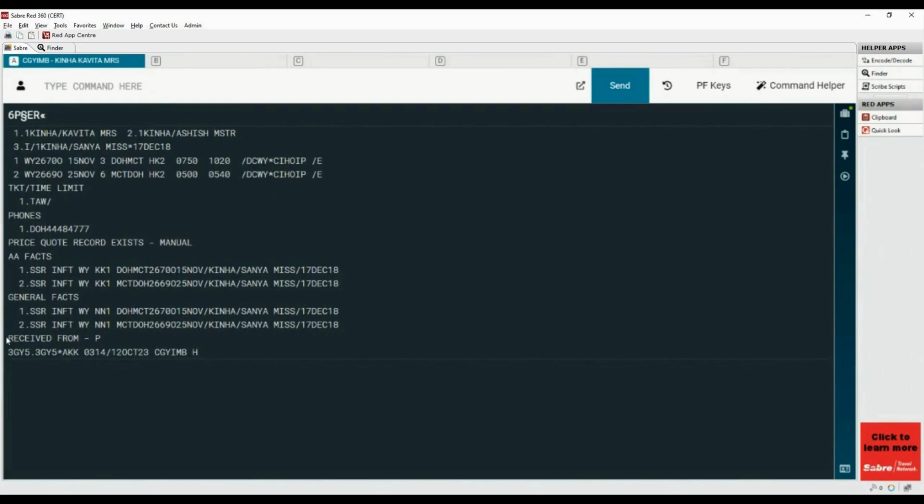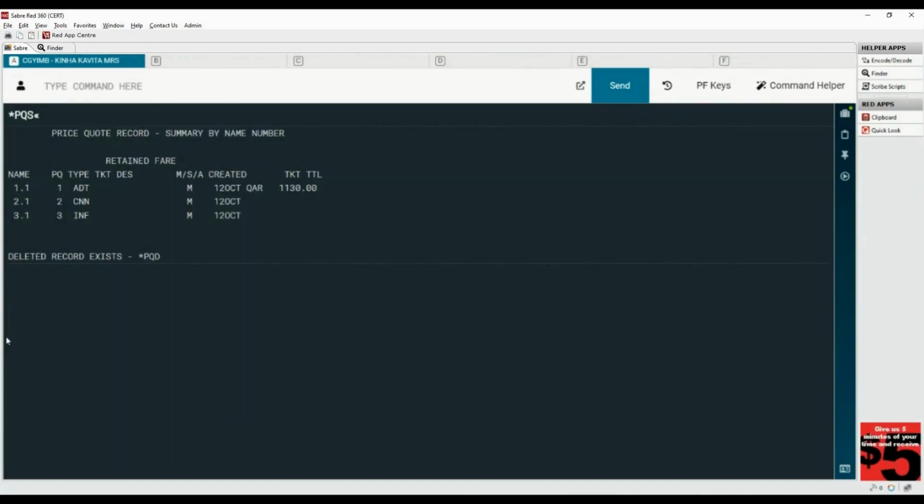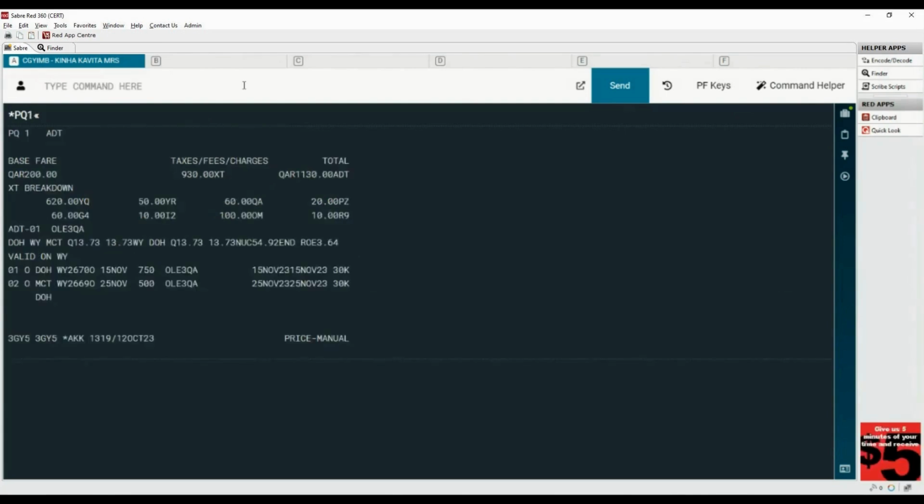Type *PQS command to display PQ summary. Here, you can see the fare amount for first PQ, which we added manually using PQ mask. Type *PQ1 to display first price quote. All the details added through mask are visible here. This is the manual price tag for PQ. Type *A to display all the elements of PNR.